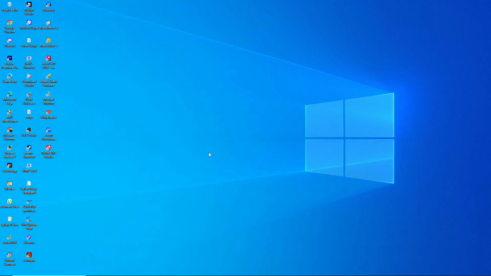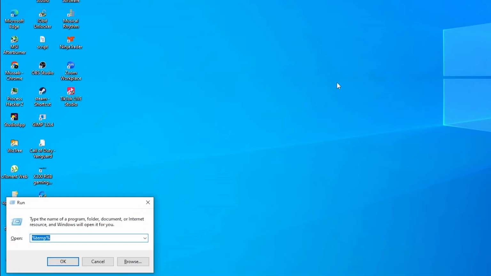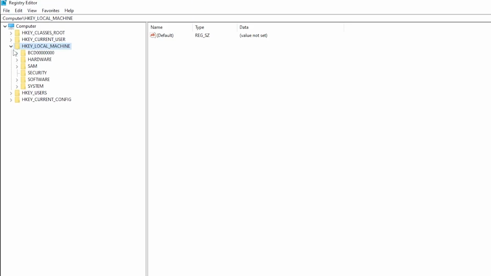Today we'll show you how to fix the code 19 keyboard error on Windows 10 using simple steps. First, we will repair the registry. Press the Windows key and R at the same time to open the Run box. Type Regedit and press Enter. This will open the Registry Editor. If you see a permission prompt, click Yes.